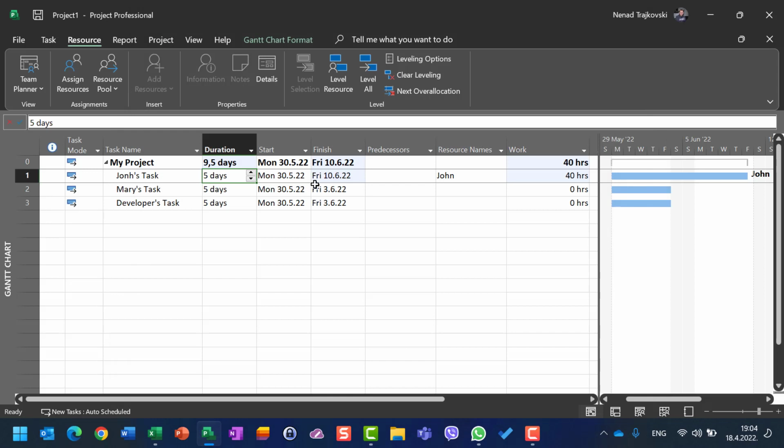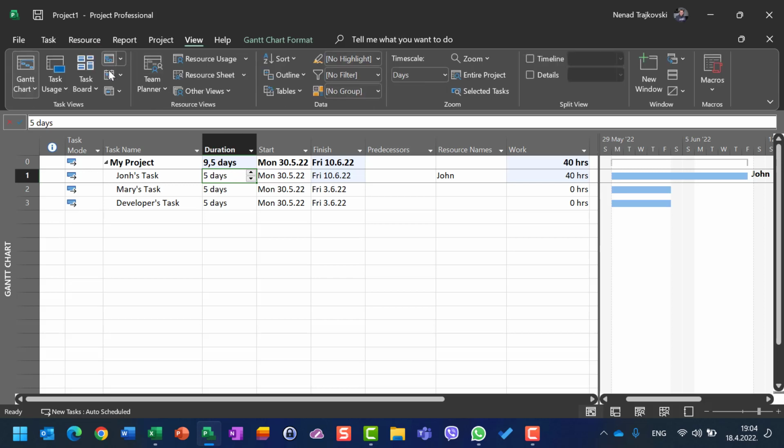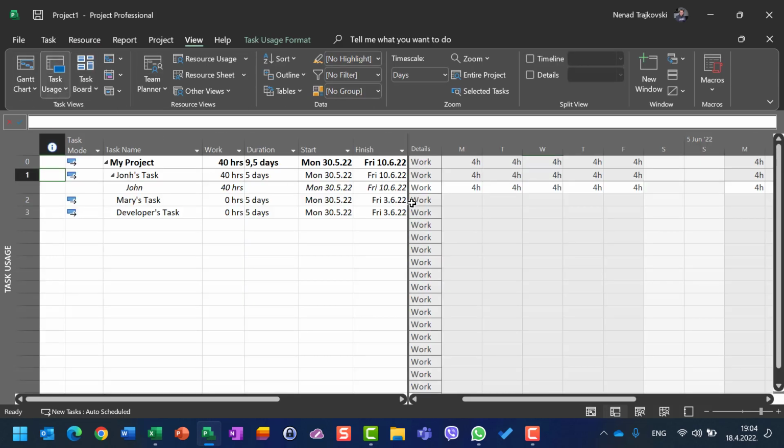But since he's going to work only 4 hours per day, and we can see that here in Task Usage, he should fulfill those 40 hours in 10 calendar days. The duration is still 5 days. Why? Because 1 day is 8 hours. So this is 1 day, this is the second day, this is the third day.